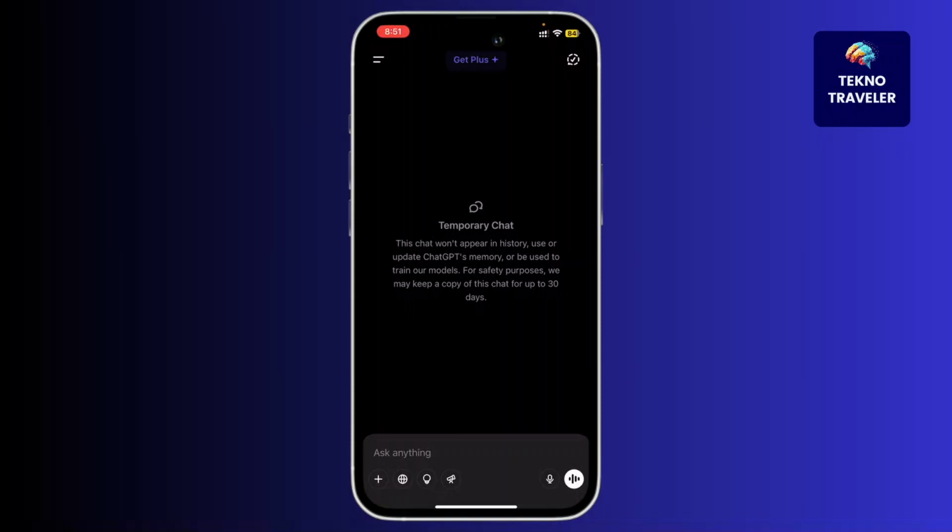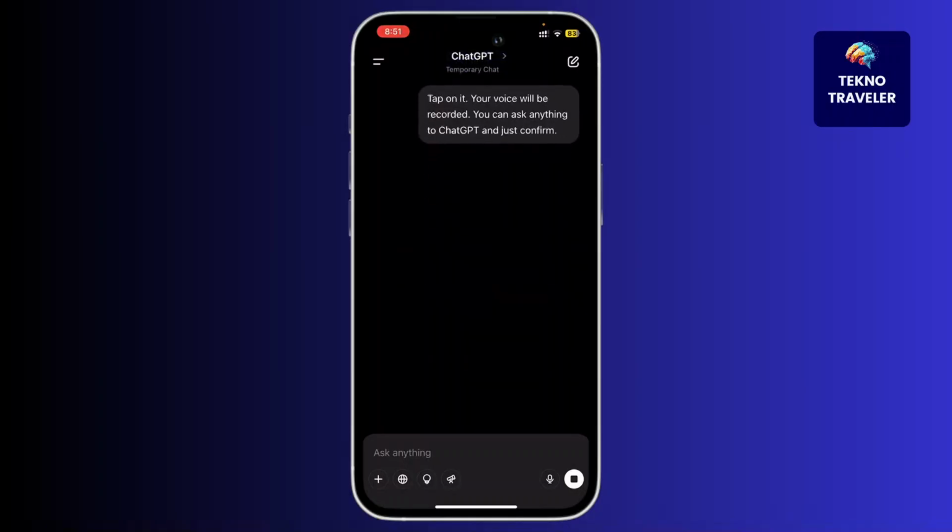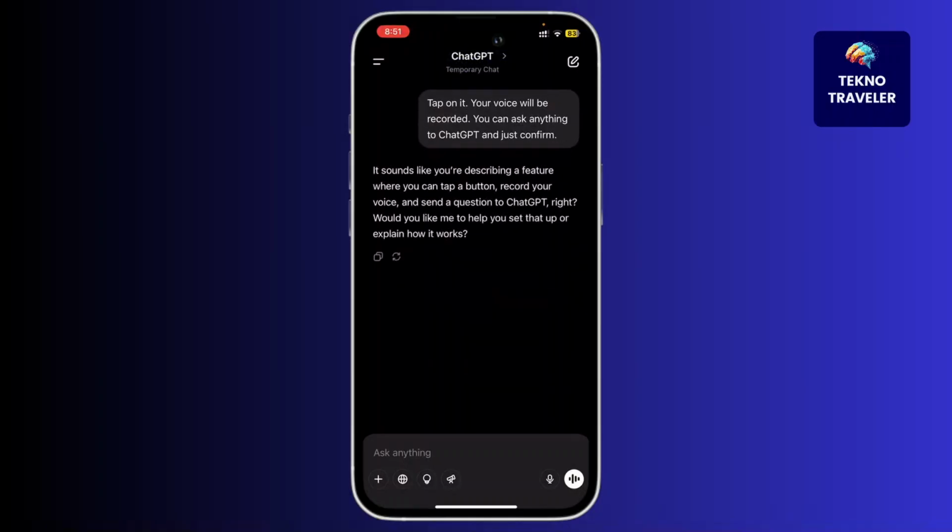on the search bar you see a mic option. If you tap on it, your voice will be recorded. You can ask anything to ChatGPT and just confirm it, and then ChatGPT will give you the answer. I'll show you an example.